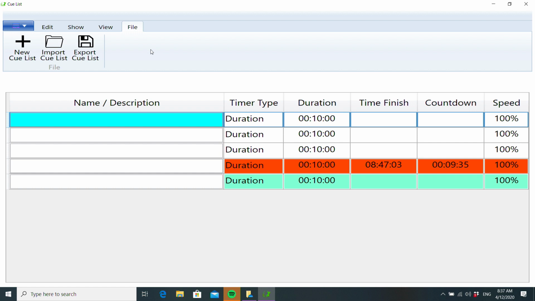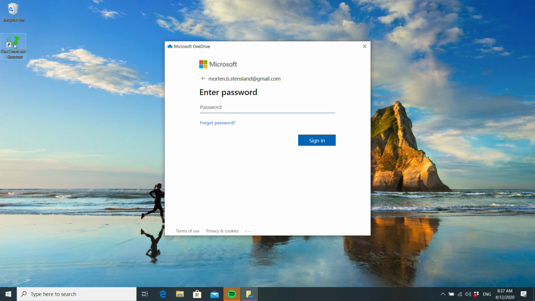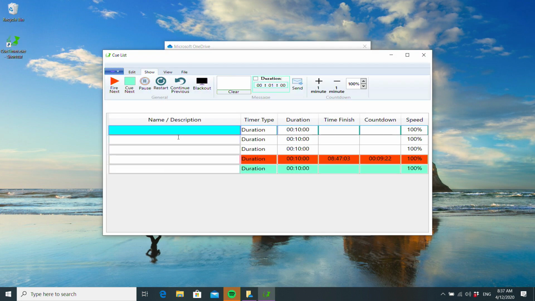But normally we wouldn't be saving and loading that much, because everything in this program is auto-saved. For example, now if I go out of this program and I go back, everything is as it was, even the countdown. So if you need to shut down your computer for some reason, your countdown will still be there with the same time finish.